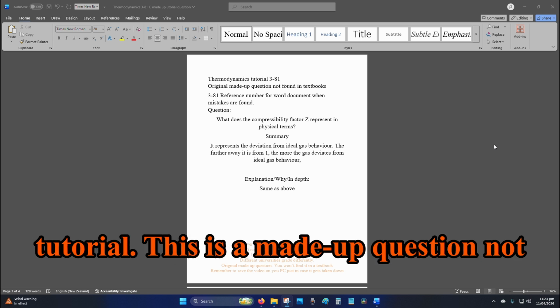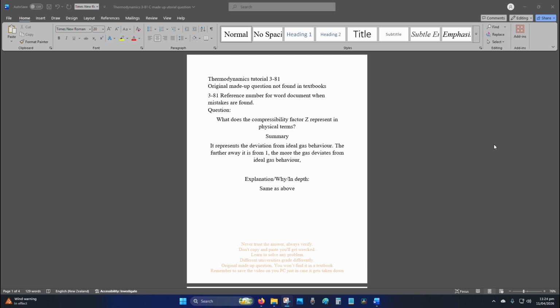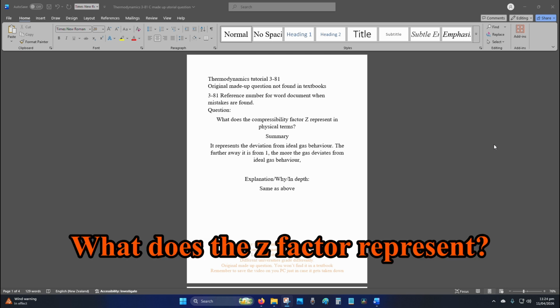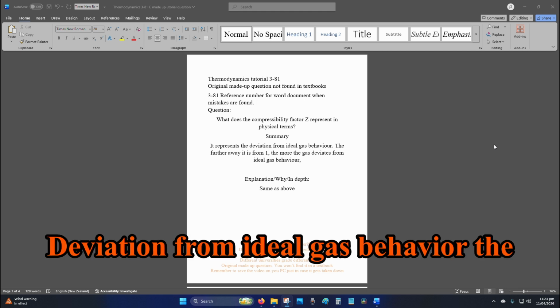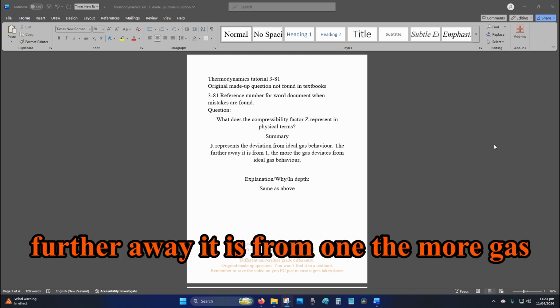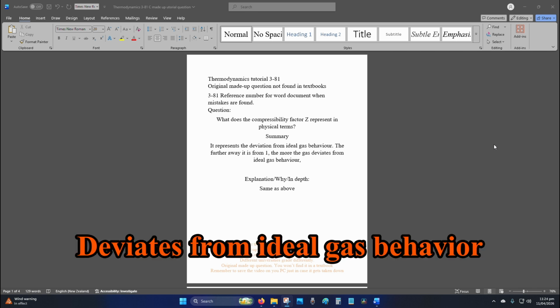This is a made-up question not found in your textbooks. What does the Z factor represent? It represents the deviation from ideal gas behavior. The further away it is from 1, the more gas deviates from ideal gas behavior.